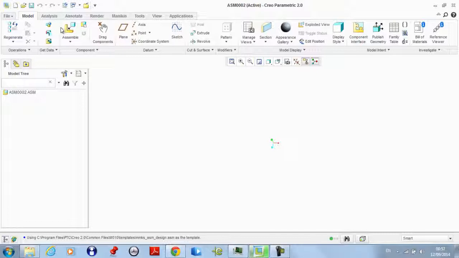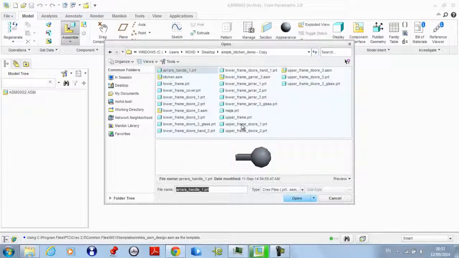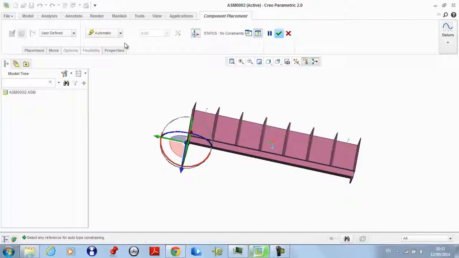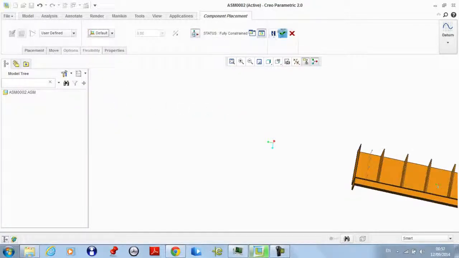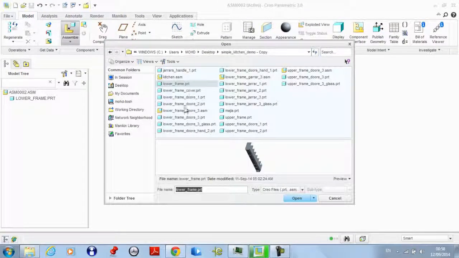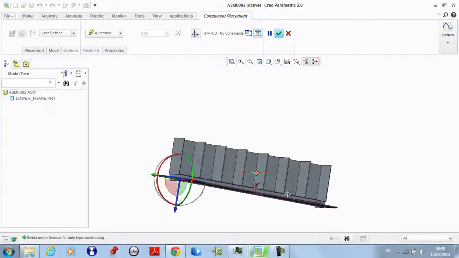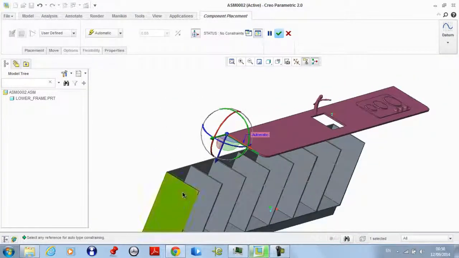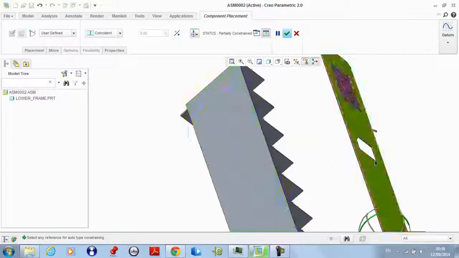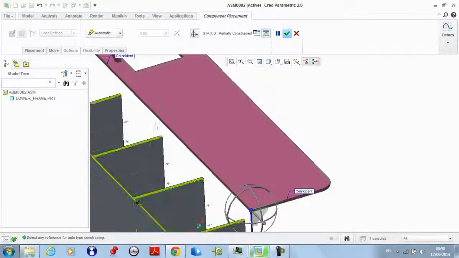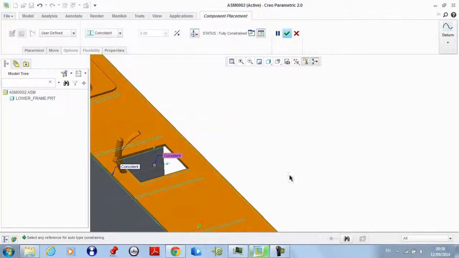Now the first part will be the lower frame. This part will be like our base in this design, so we will make it fixed. Now we'll need the cover of this part. We need this surface to be coincident with this one. Also we need this to be coincident with this. Finally this to be coincident with this, as simple as that.